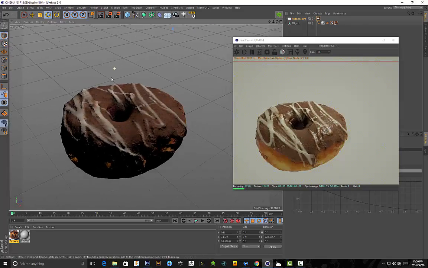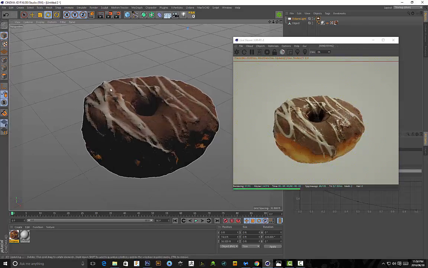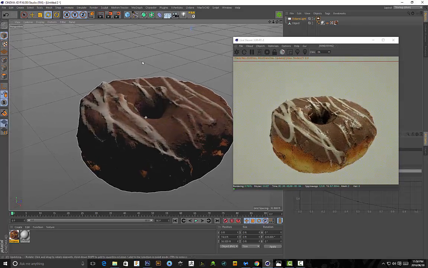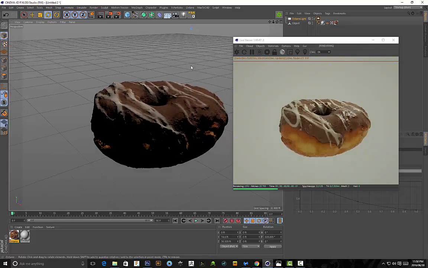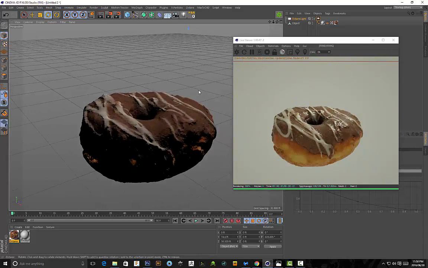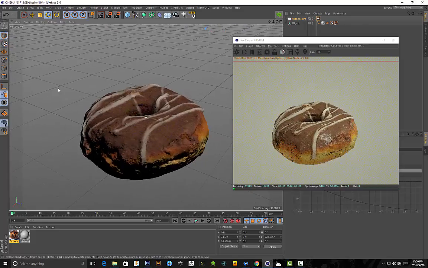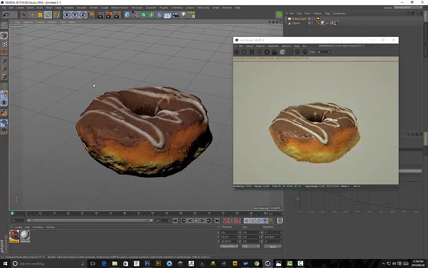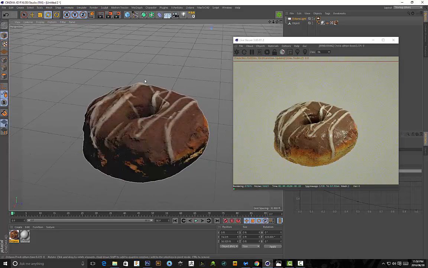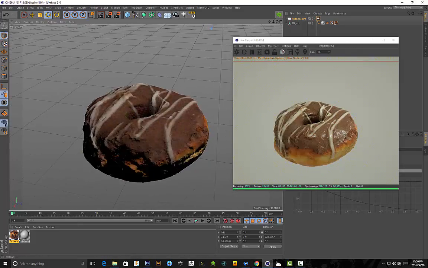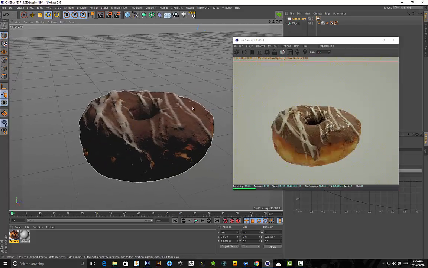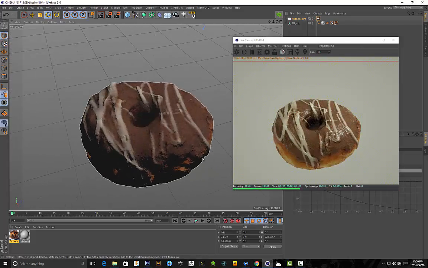So just keep that in mind, guys. When you're using these objects, it's really important that the lighting in your scene is set up correctly to get the best results possible. Because, like I said, this is a 3D scanned object from a real world object. So as long as you have your lighting set up correctly and you have the correct material type applied, you're going to get some really good results with these objects.